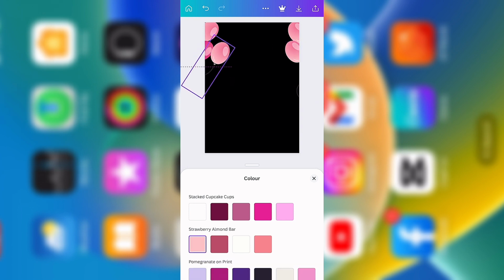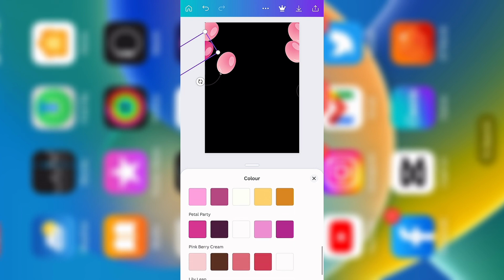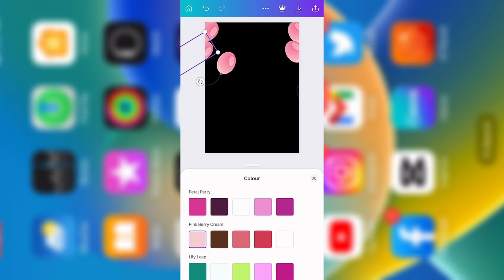So I'm just going to change the whole of the balloon to that color like so. I'll make sure everything is in that color because I think I prefer it that way than the dark pink. So I'm just going to make sure I place it very well like so, and then we have it.